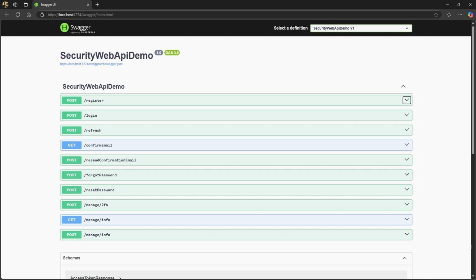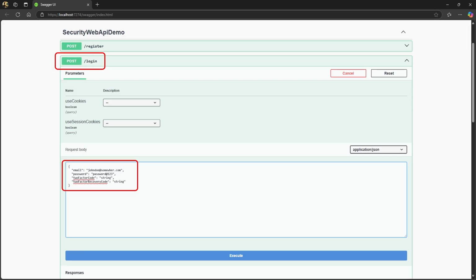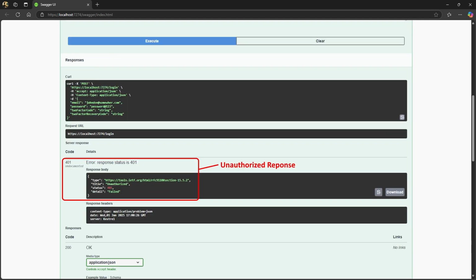Swagger will show us all the identity endpoints that were added. Let's try to log in. For the parameters, we just need to set the email and password. When we execute this, of course, we'll get a 401 response, which means unauthorized access. We need to register a user first.